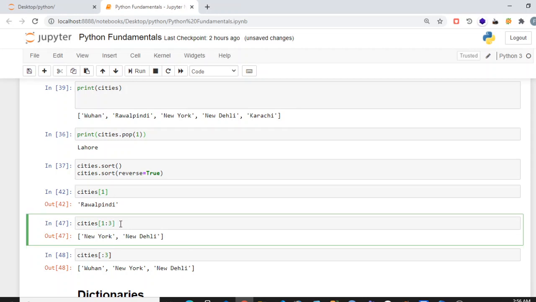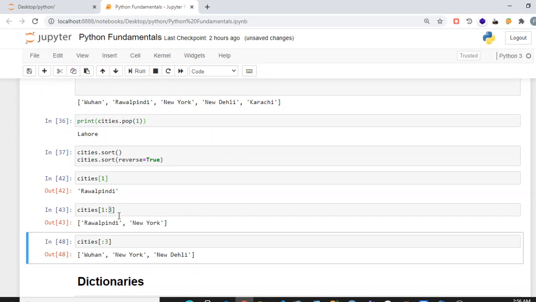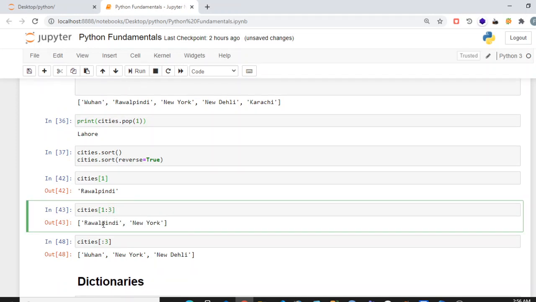Similarly, we can display multiple items of a list. For example, I have said to display items from index 1 till index 3. So it will display two values, the value of index 1 and the value of index 2. Before index 3, it will display all the values. On index 1, we have Rawalpindi, and on index 2, we have New York.